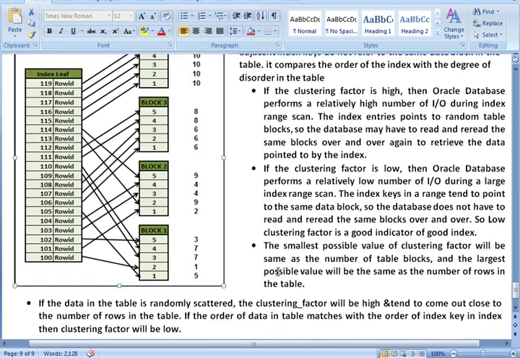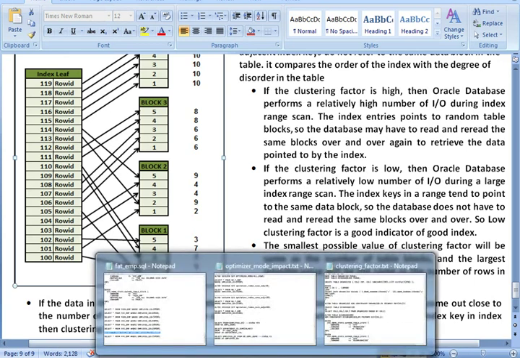And if the data in the table is randomly scattered, the clustering factor will be high and tend to come out close to the number of rows in the table. If the order of data in the table matches the order of the index key, then the index clustering factor will be low. So now let's do a POC.